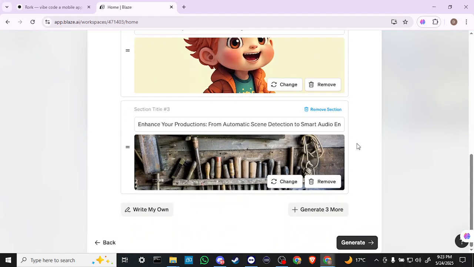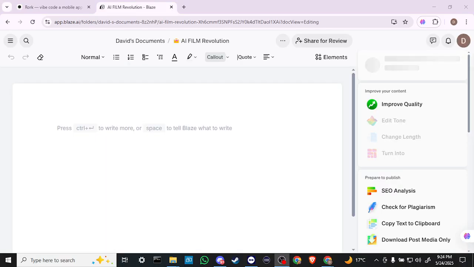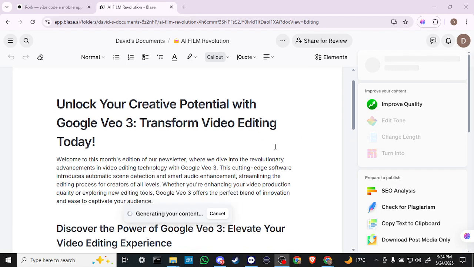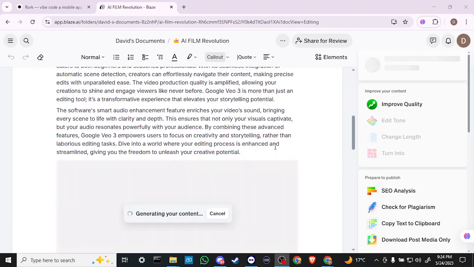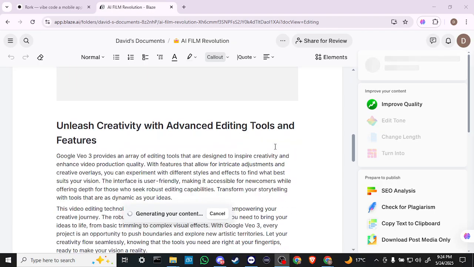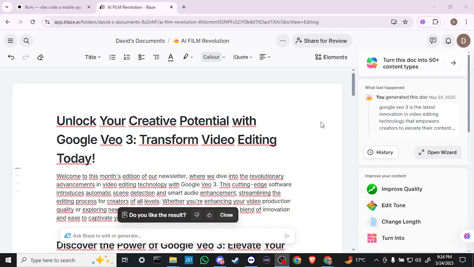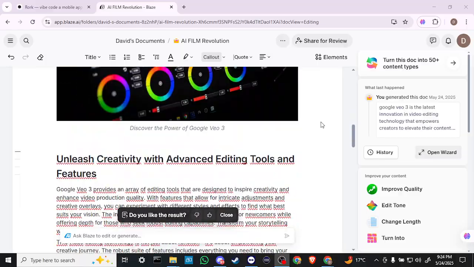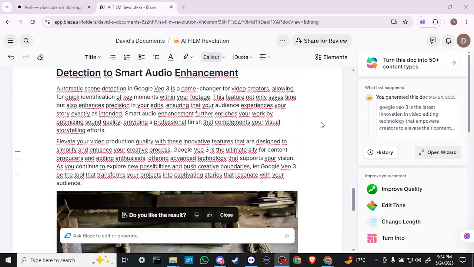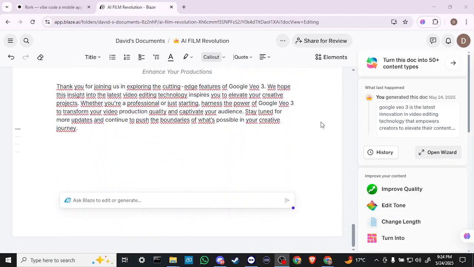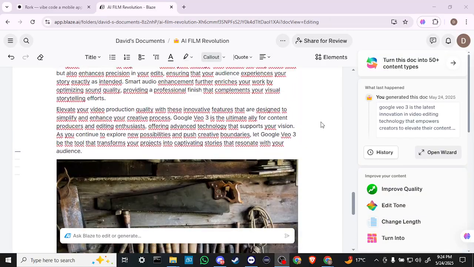And let's see, same thing here. We'll go ahead and just leave that as is. It's not my favorite image for this, but that's fine. And then we'll go ahead and hit generate. Okay. All right. So this is great. So Blaze has created a really nice newsletter post for us. So we have all of this. I think that looks good.